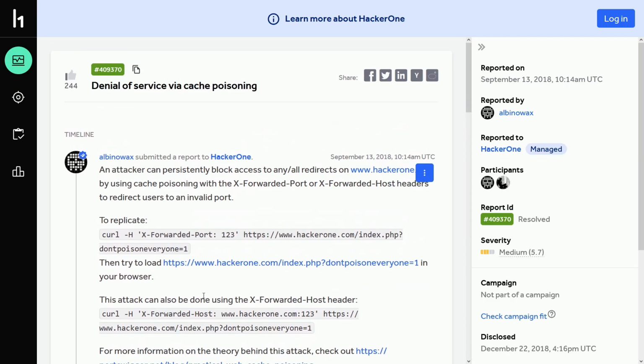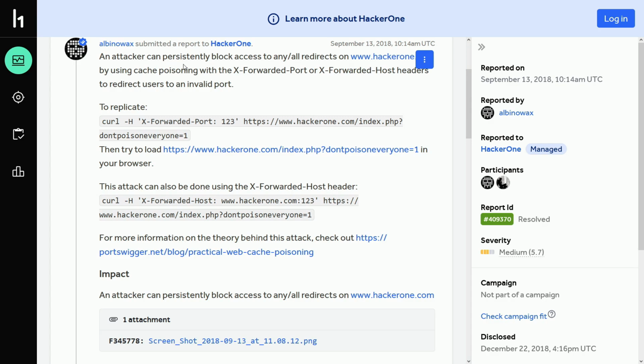Let's have a look at another report. This one is denial of service via cache poisoning. An attacker can persistently block access to any or all redirects on HackerOne itself by using cache poisoning with X-Forwarded-Port or X-Forwarded-Host headers. Now, when you're not sure which header to use, you can always use Param Miner to decide which header, or you can also try manually, or you can use some list of headers. You can get that list from GitHub and you can try that out.